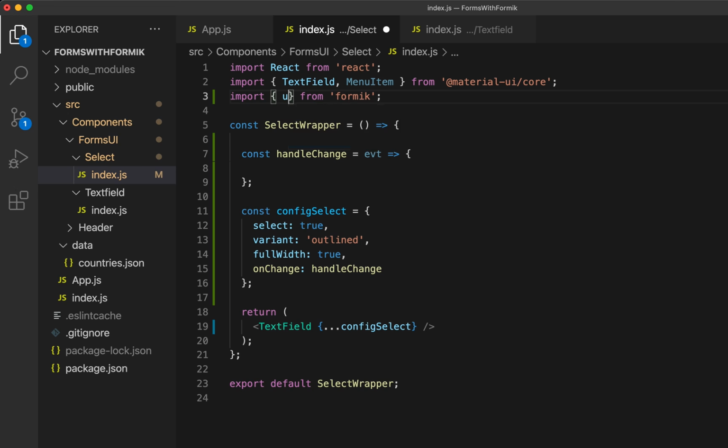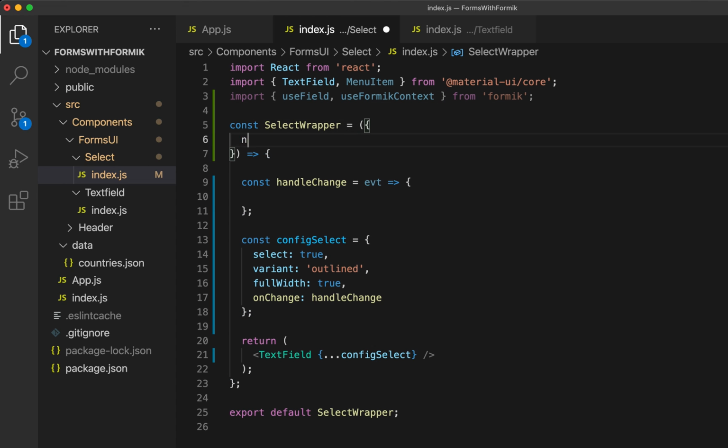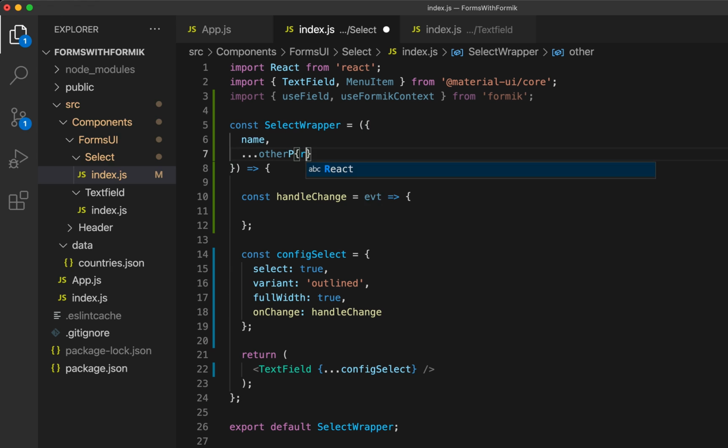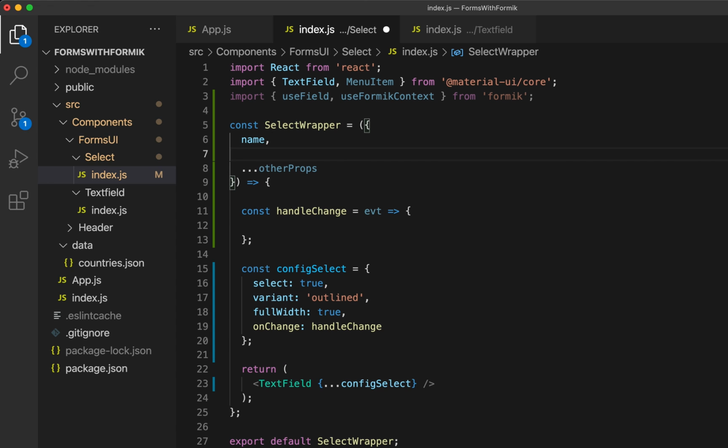We actually need the useField hook, but we also need the useFormikContext hook. So the prop set we are going to pass into the component, again, is going to be important. We need the name prop. We'll also get the other props here, but we're also going to get options. We need to pass in some custom options here.